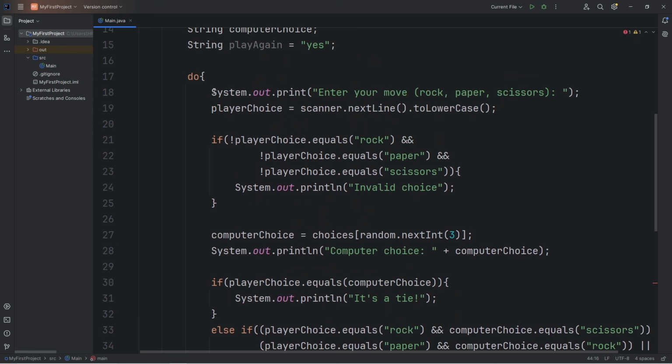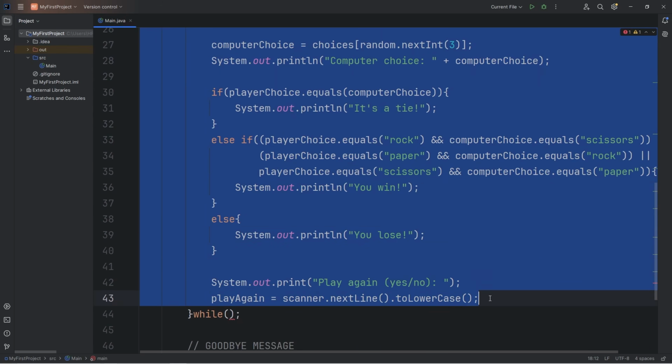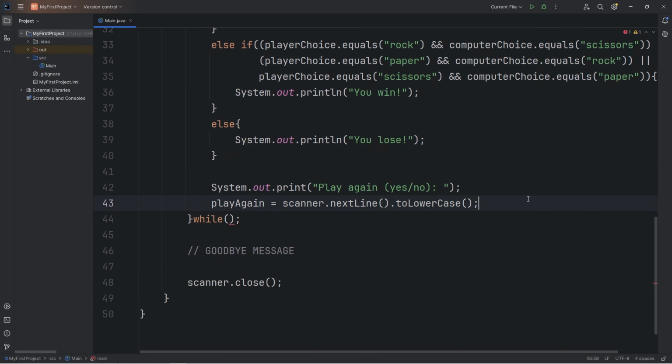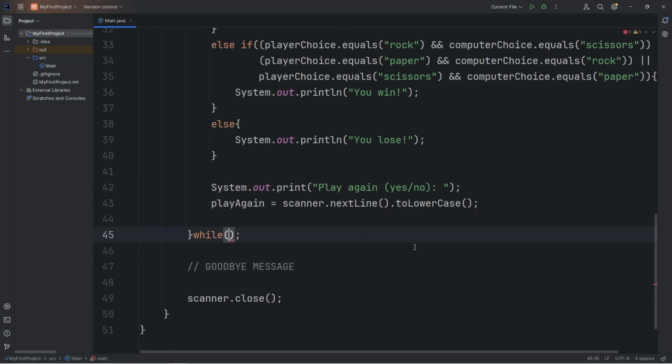So with the do-while loop, we do all of this code once, and then check the condition at the end. What's our condition going to be? We'll continue playing while our playAgain variable equals a string of yes. playAgain equals yes.